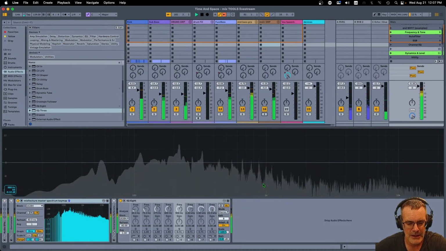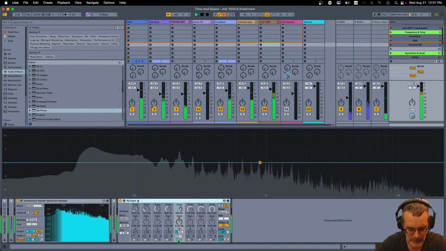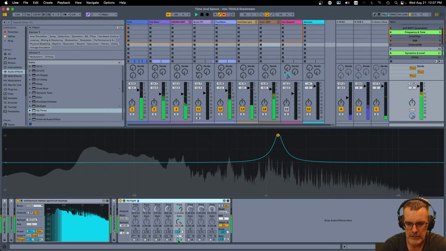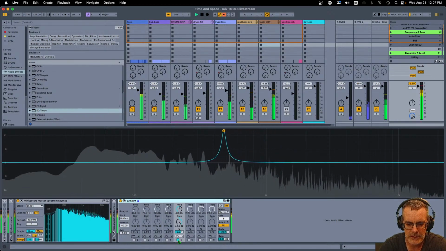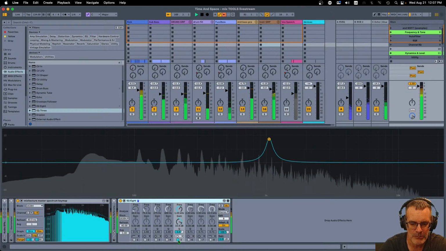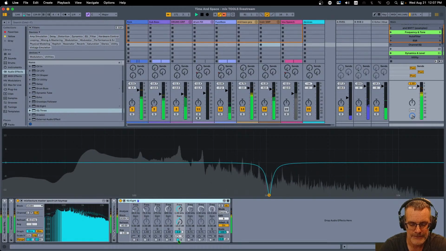Beep, beep, beep. If I want to cut out that synth and I'm using this EQ8, let's grab a band in the middle, boost it up. I can see that the frequency is popping up right there on that sound, and I can dip it out with a big EQ cut.